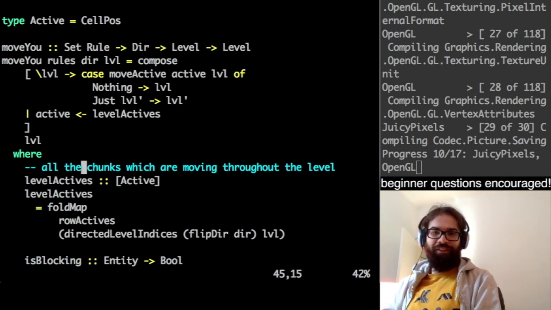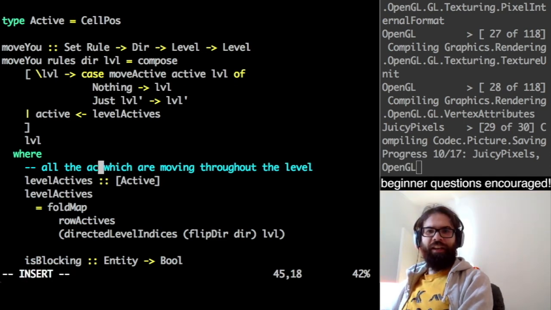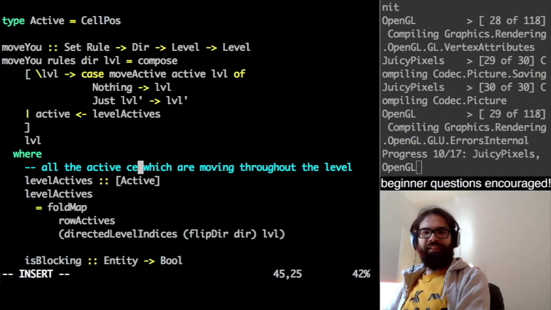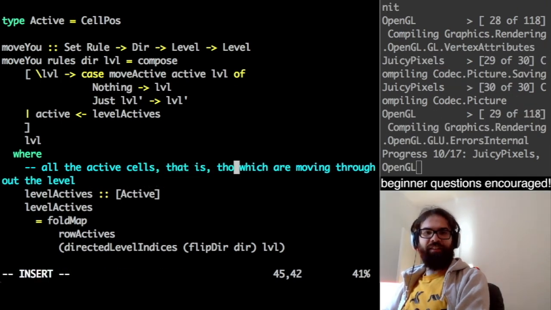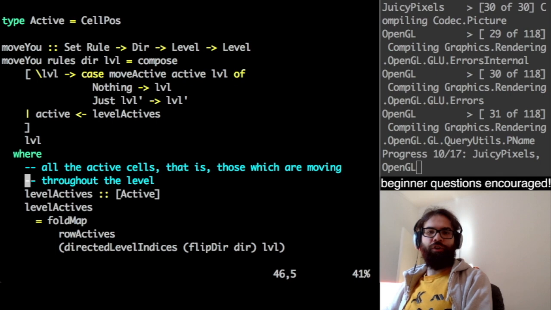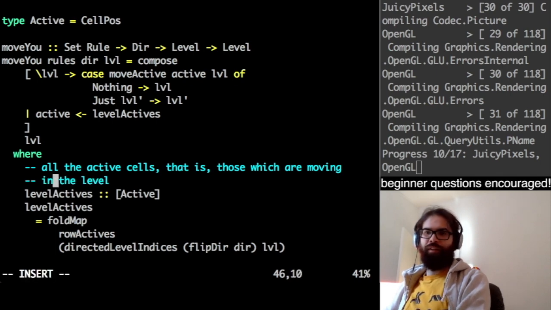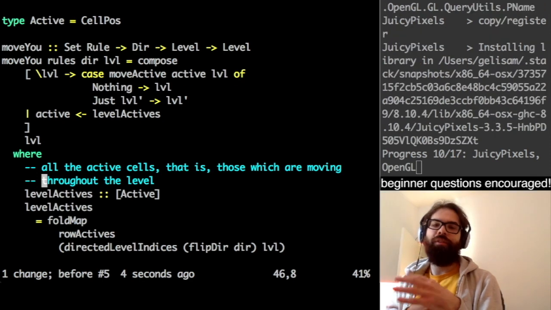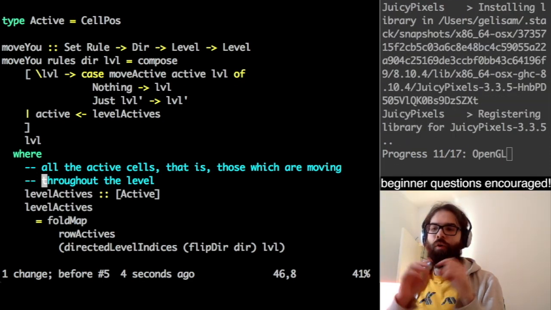Okay, so before we were returning something, this was called level chunks. So the comment is no longer correct. All of the actives, like I really struggled to find the word for that. All of the active cells, that is, those which are moving in the direction. No, okay, okay, right. I mention this throughout the level because there's a different function that returns them only for a single row. Okay.